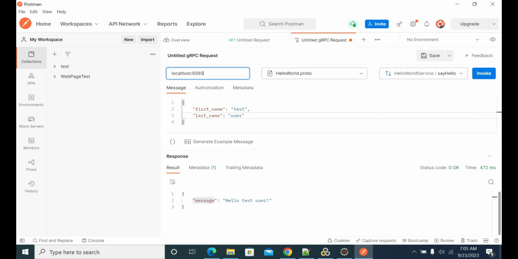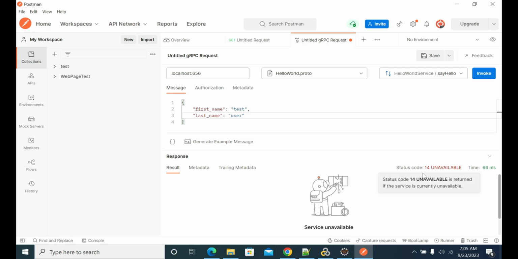As a showcase, if I provide an invalid port or service, it will return a different error. Yes, the port is unavailable. See, this is how it looks, friends. Please make sure you have valid information and that you are able to access your server and port from your machine before you try to test it from Postman.